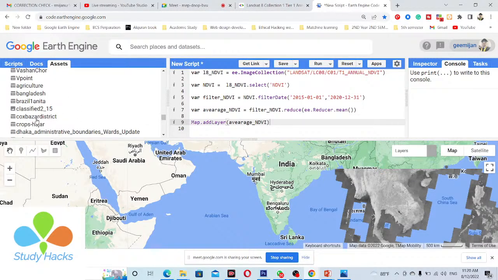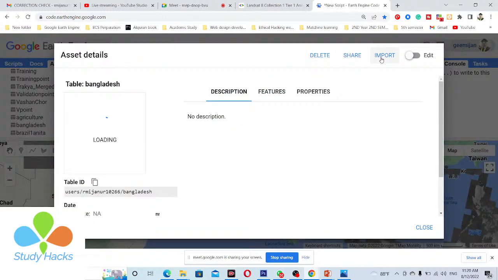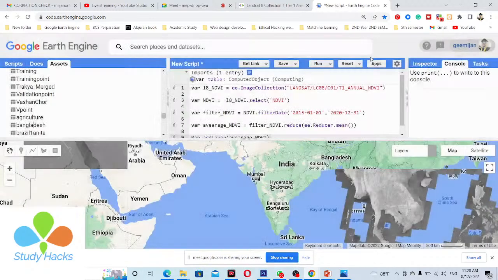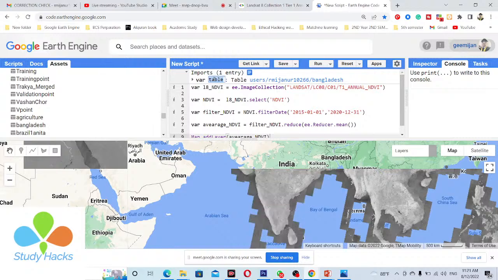Suppose this is my region, the Bangladesh shapefile. Here I already imported the shapefile. This time I click import. You can see my shapefile will be imported, and the variable name is table. If you want, you can change it; suppose I put the name ROI. You can put any variable name.